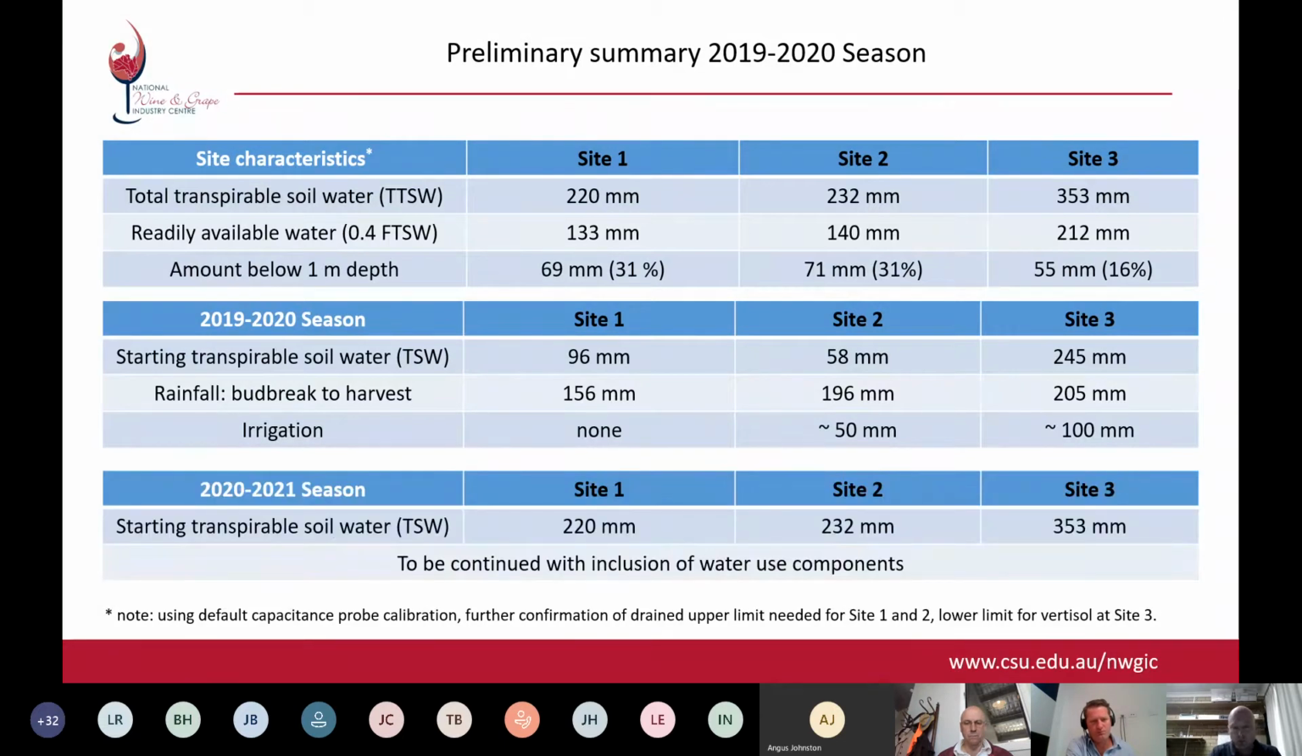And so the plan for the coming season is to basically continue this for another 2 seasons and to include a lot more detail with the water use components in the vineyard.